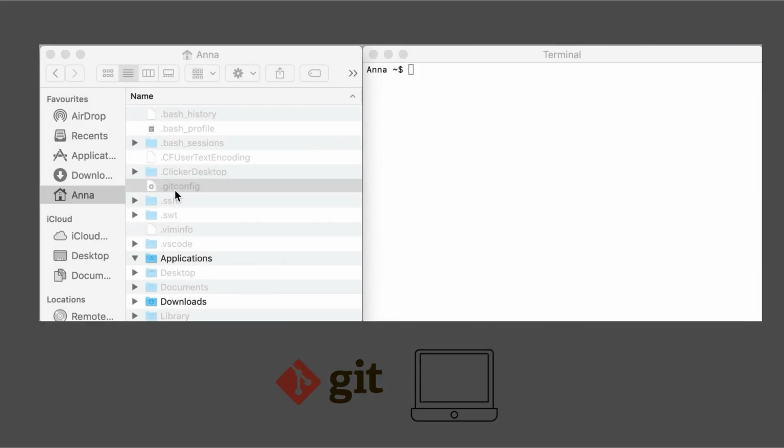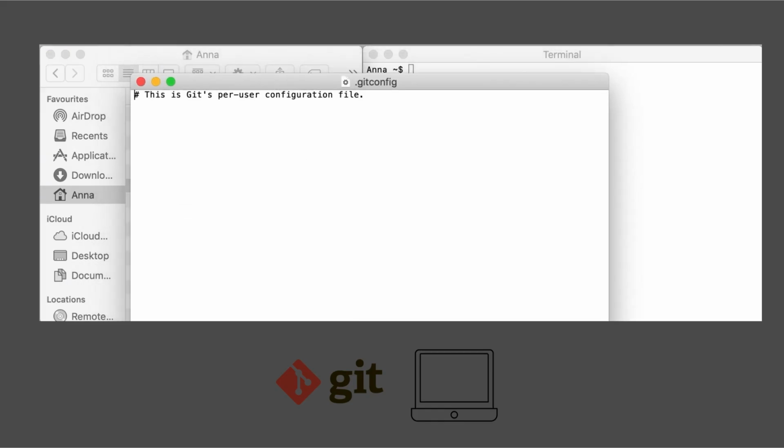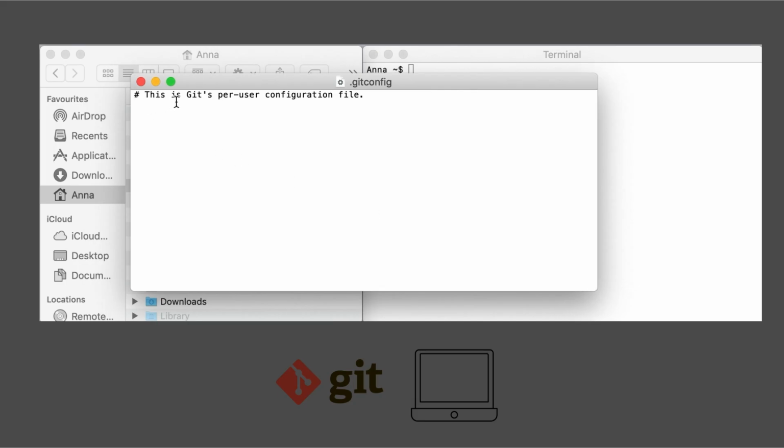So here you can see that we have a file called .gitconfig. Let's open it up. We can see that there's nothing in there. All it says is this is Git's per user configuration file.